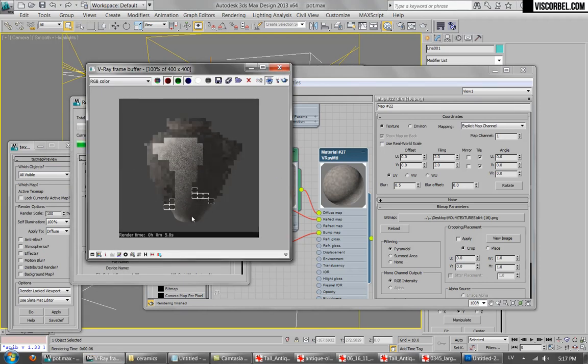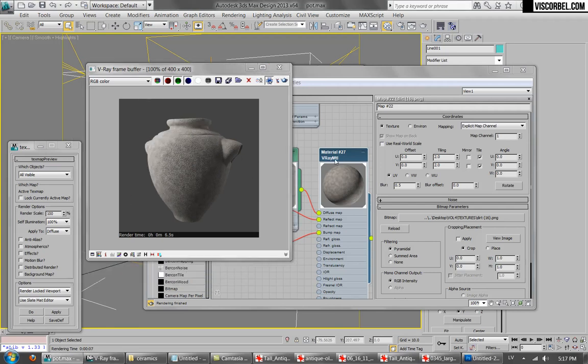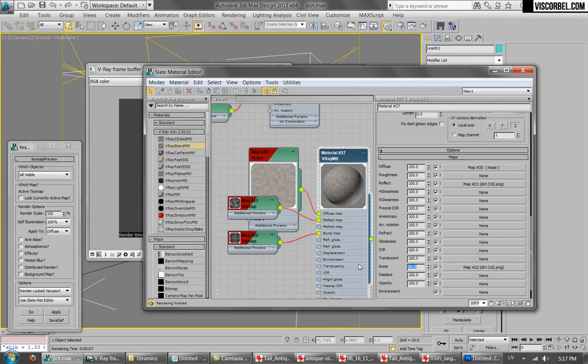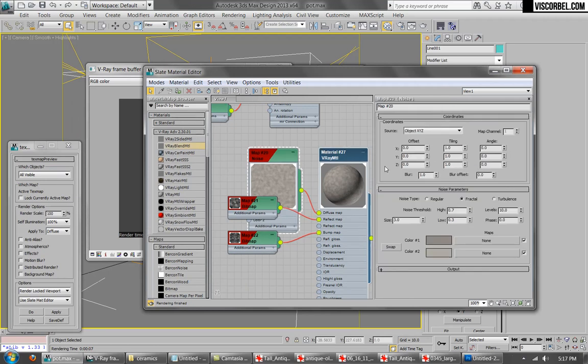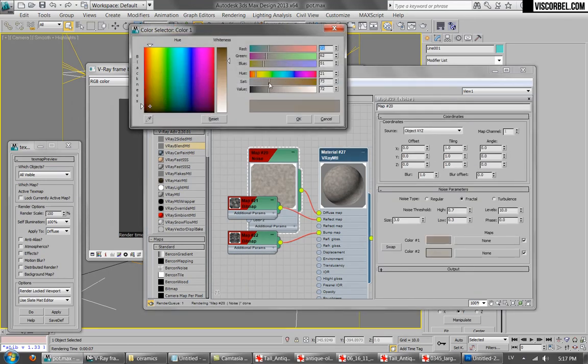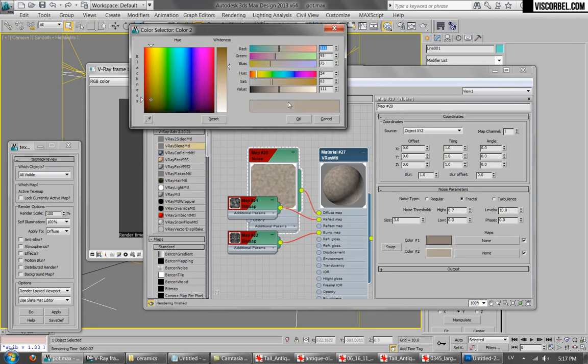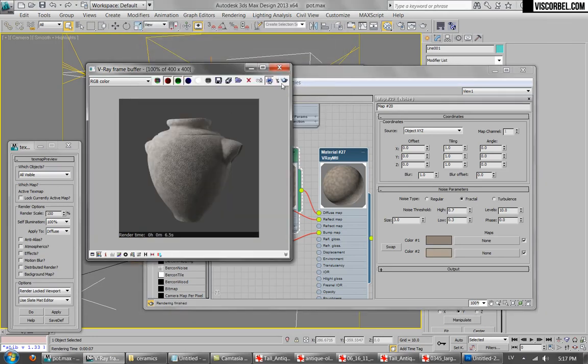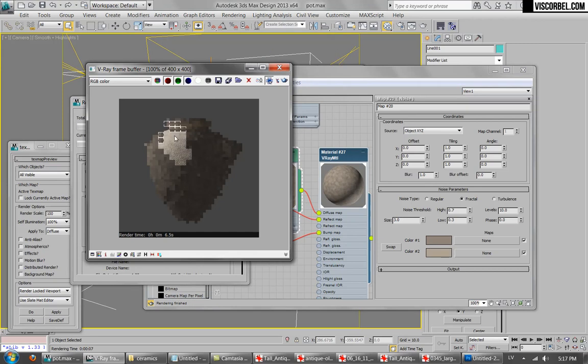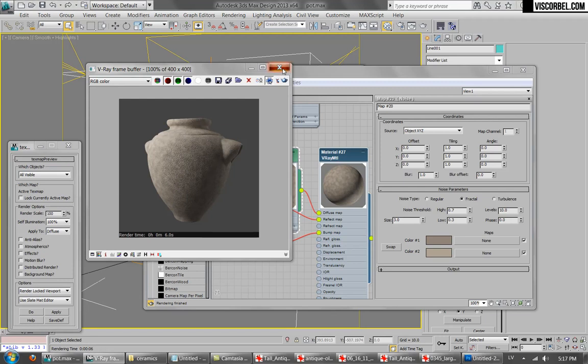It looks pretty muddy. Maybe a bit more saturation is needed. I'm going to slightly reduce the bump, and I'm going to change my noise colors to something a bit more saturated. Not bad. Right, so that's the mud layer.